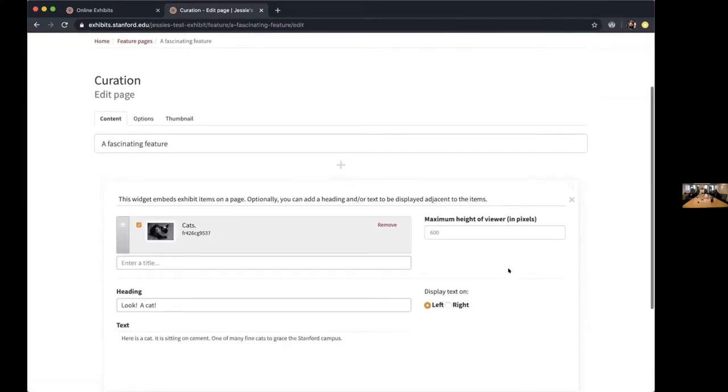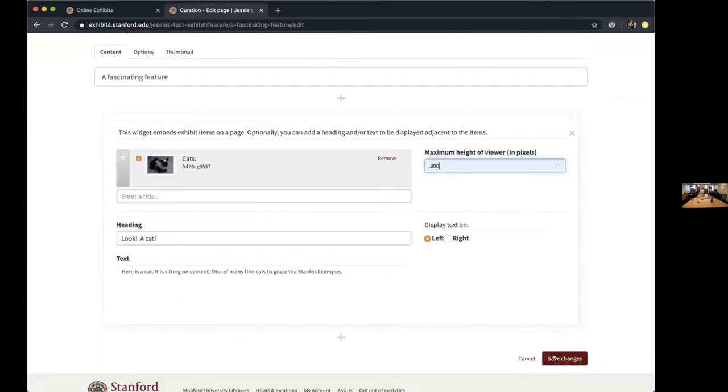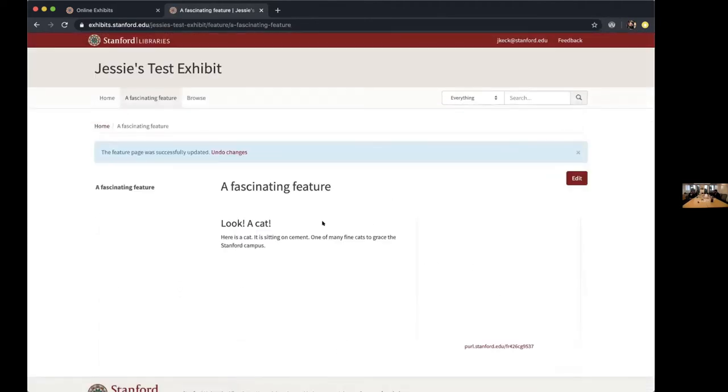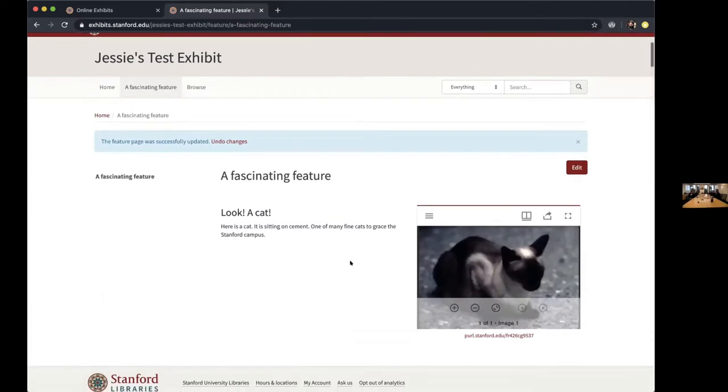As you can see here, there is a 600 pixel default that is set, but if I were to go and change that to something like 300 and update that, you can see that I'm able to actually control the height of this embed viewer. And this is a feature that is now available to all of our exhibits in production. And I'm going to hand it over to Jack.